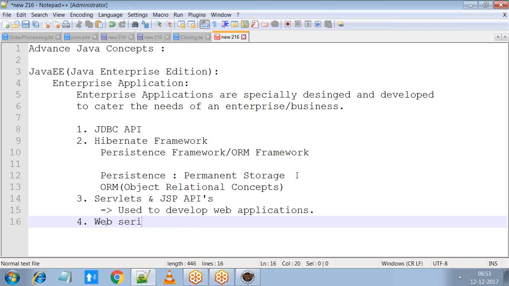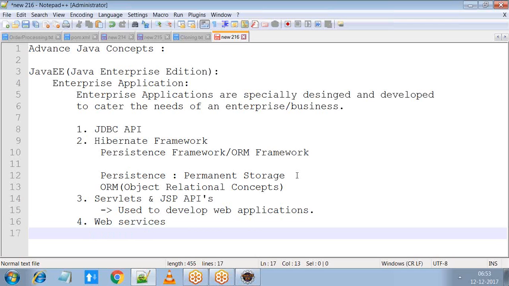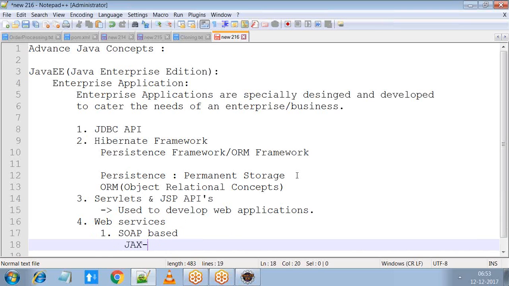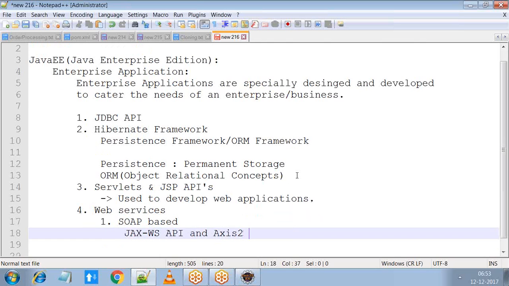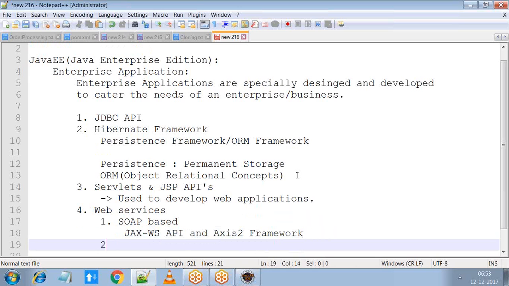web services. When we talk about web services, you have SOAP-based web services. For developing SOAP-based web services in Java, we have APIs like JAX-WS API, and we have another third-party framework called Axis2. So you learn how to develop web services here, which are also one of the common requirements for enterprise applications.